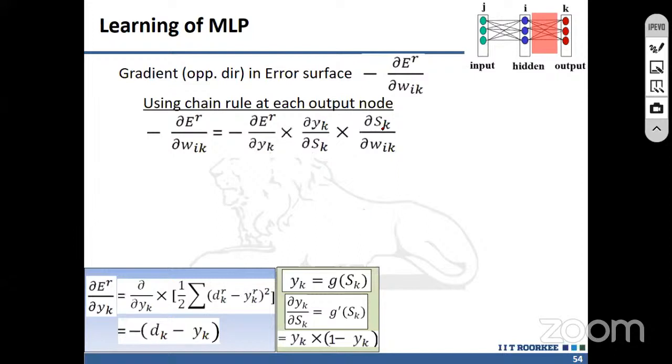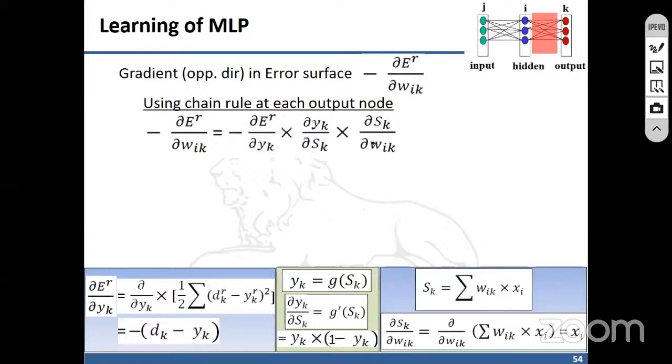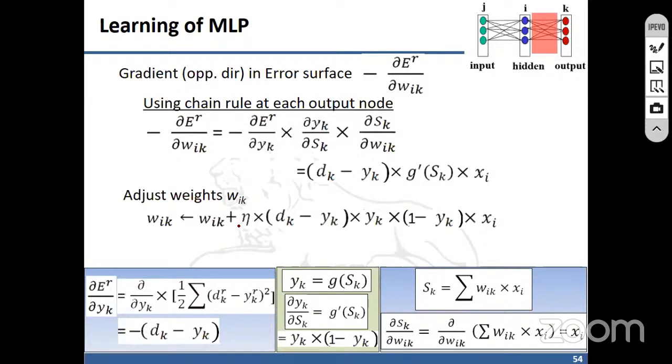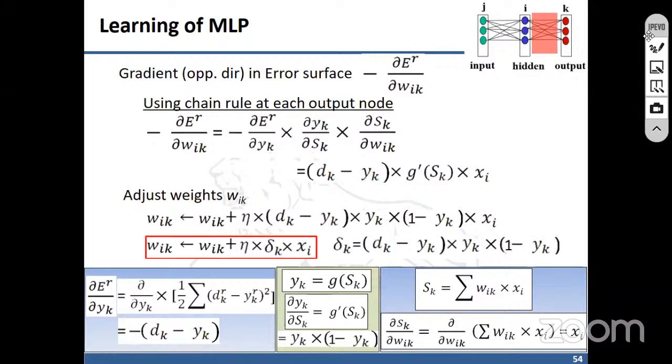Then the remaining part is del s_k by del w_ik. s_k is the sum of w_ik x_i, all the weights multiplied by x_i. If I take the derivative with respect to w_ik, this will come as x_i. Now if I take these parts one after another, it comes in a very simple way. So adjusting weights is actually simple.